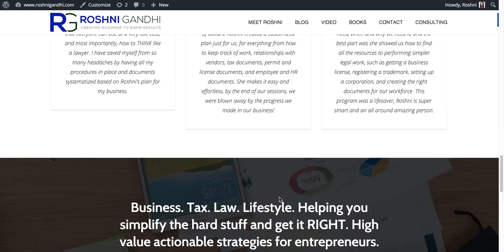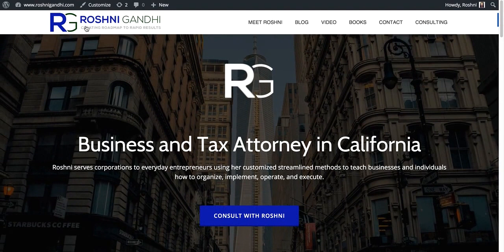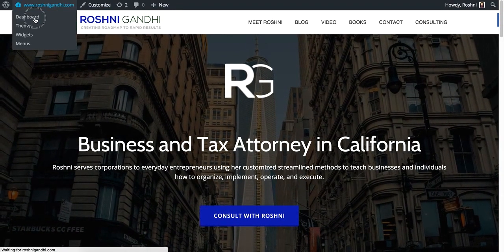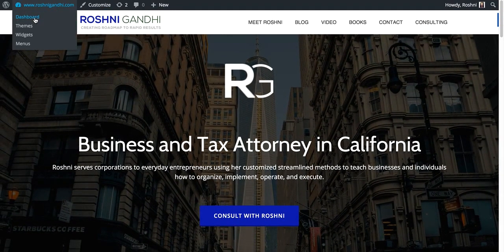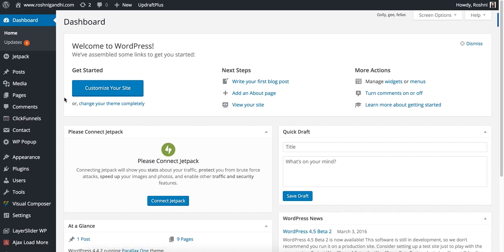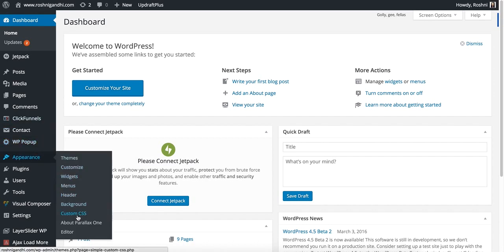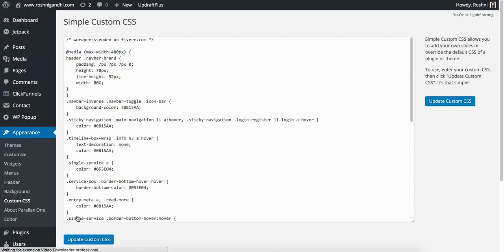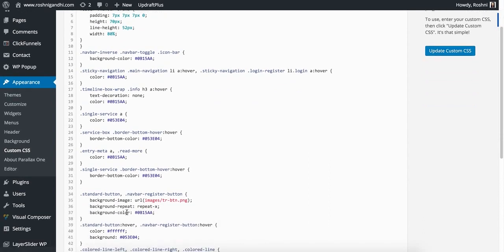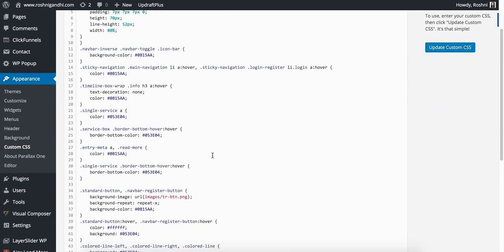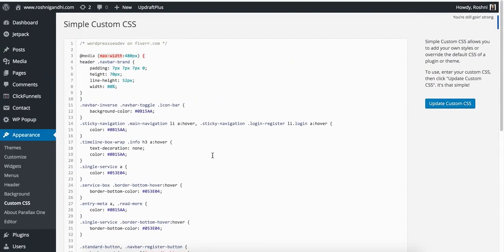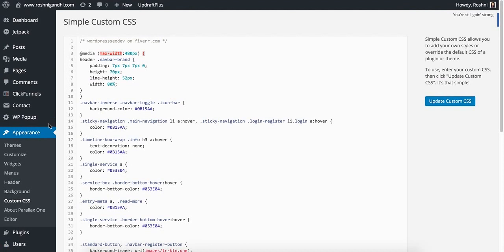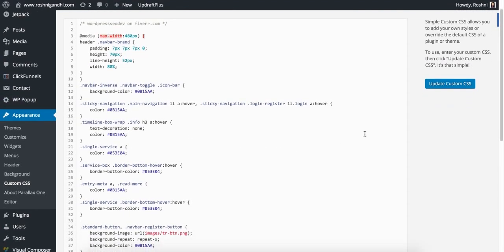Okay, this is how you can customize your website. I have also customized your website via custom CSS, because there are some things which are not customizable by going to the customize panel. So I did it by going to custom CSS. I added some CSS styles for it, and this is how it is done. And if you have any questions, you can ask me.